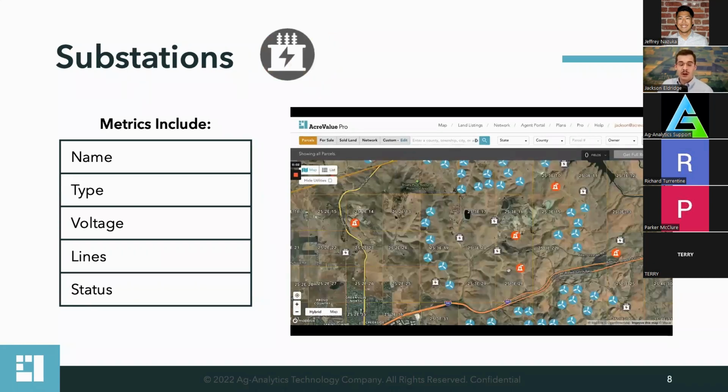Next data layer we're going to be covering is substations, very related to power plants. These data points are going to include the name, the type, the voltage that it can carry, the number of lines, then also the status, whether it's in service or out of service. So let's take a look at some substations.